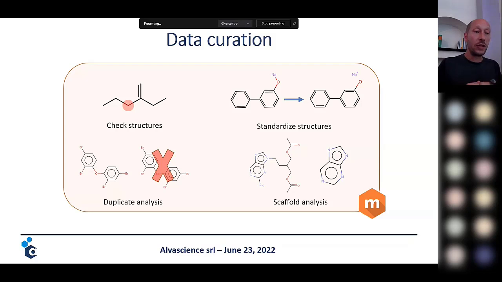One is the checking of the structures, so that can be used to identify possible issues in our structures, and then the standardization of the structures. These can be used to standardize functional groups. A typical example is the nitro group representation, or also to standardize groups that are not correctly represented in our data set. For example, in this image, we can see an unusual covalent bond that must be broken.